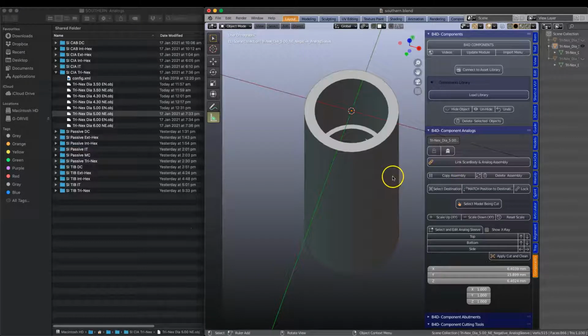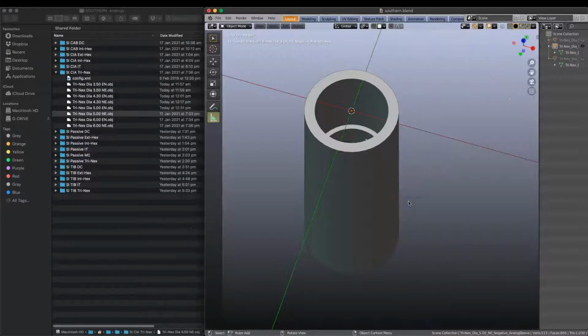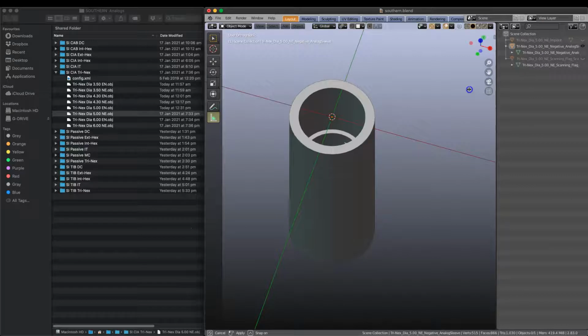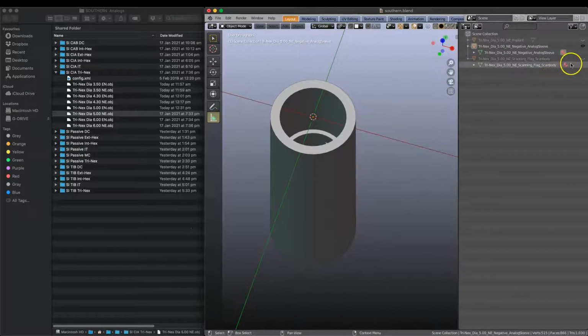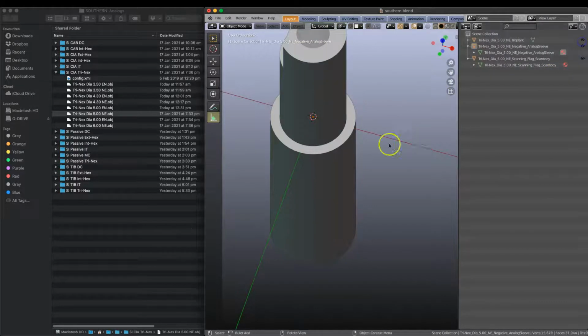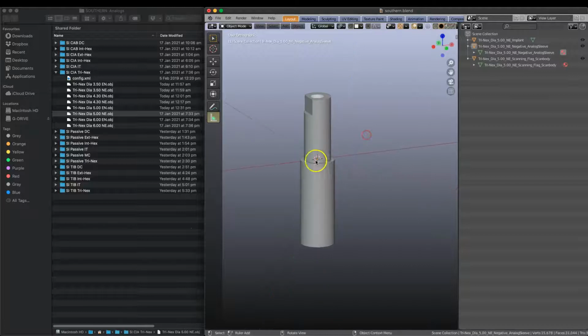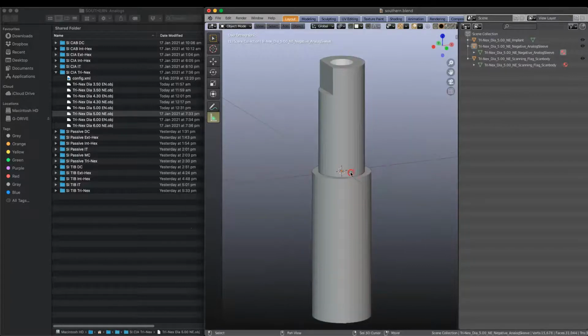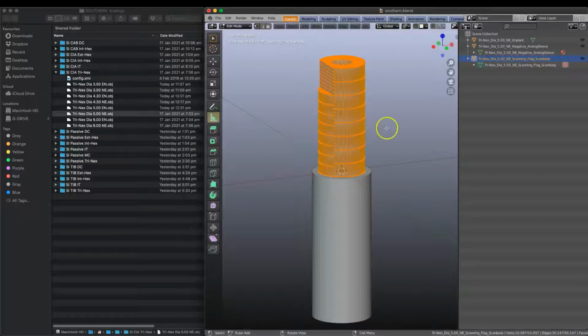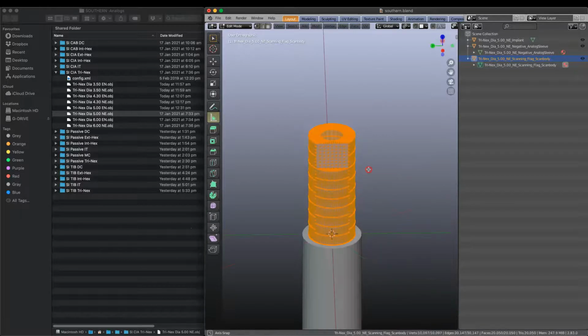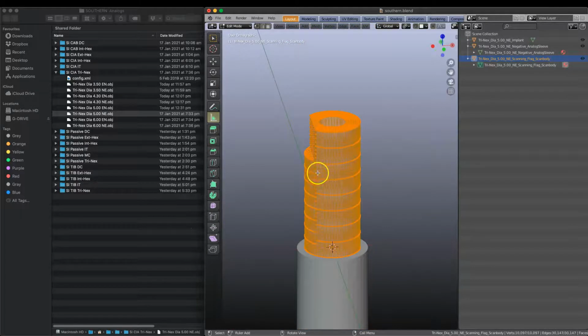Okay, so what we can do here is just expand the outliner window, and we're going to unhide our other components. If you have a look at the ScanBody, I'm going to just go into edit mode. This ScanBody has got many vertices, which is correct.